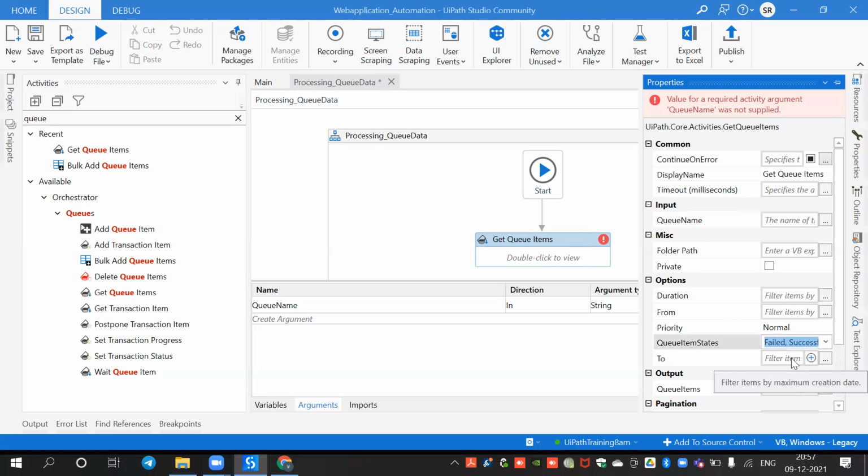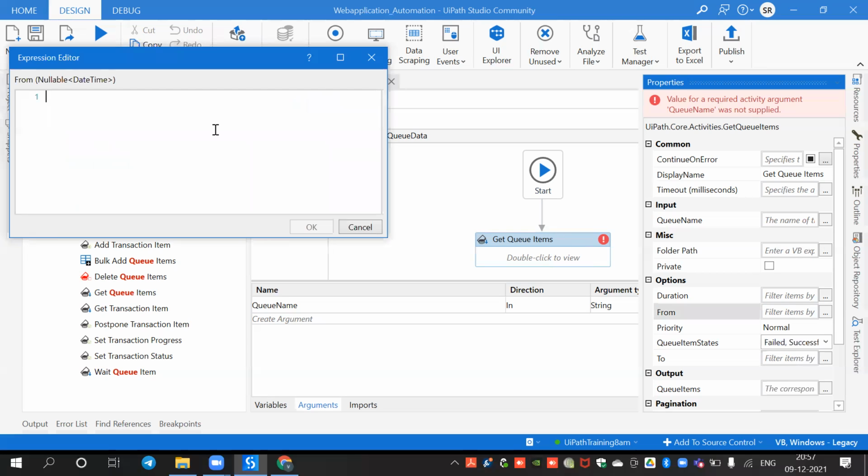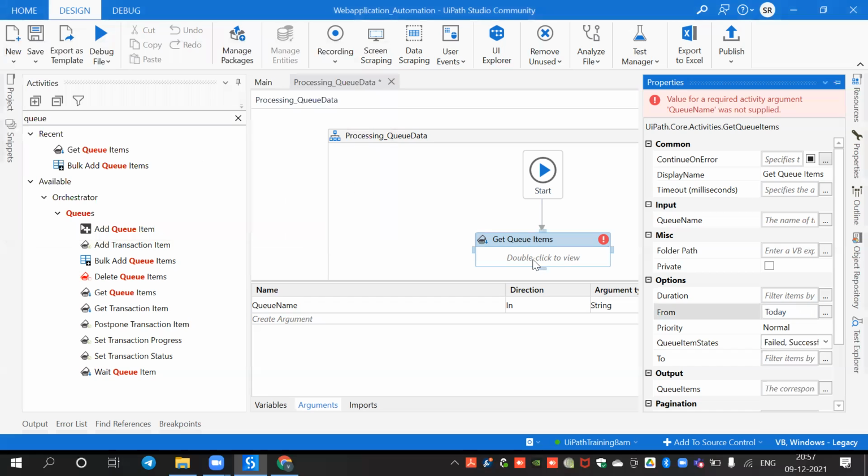And then 2. So when it goes to the 2, filter items by maximum creation date. For example, here in the from column, that means from property, nullable of date time. So I will give today because it's a date time. So today's date I gave, and then priority I set as normal.